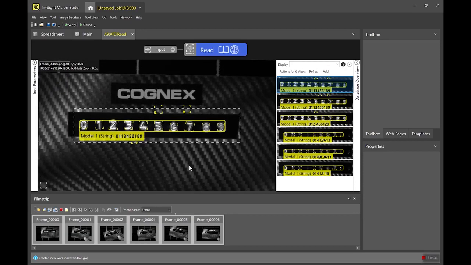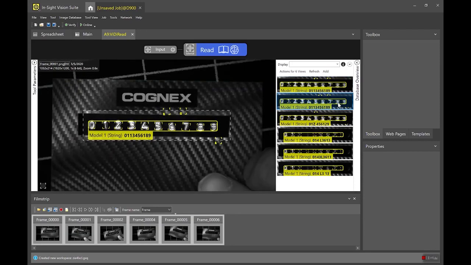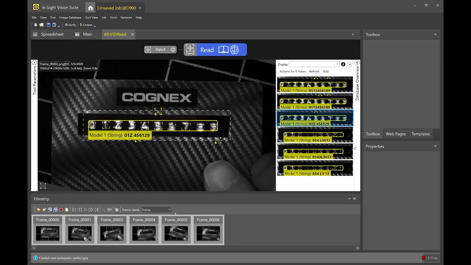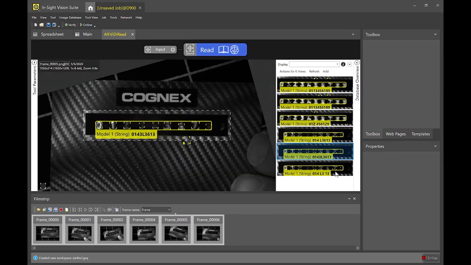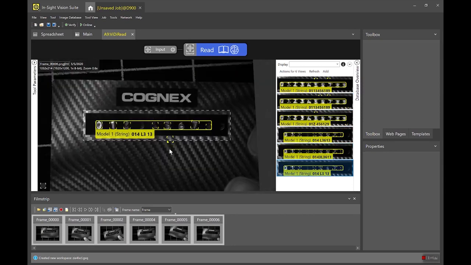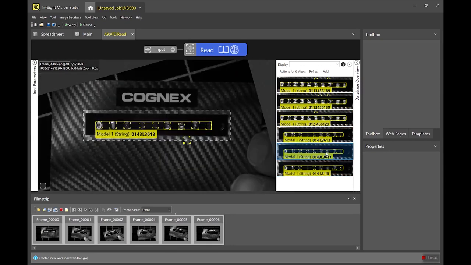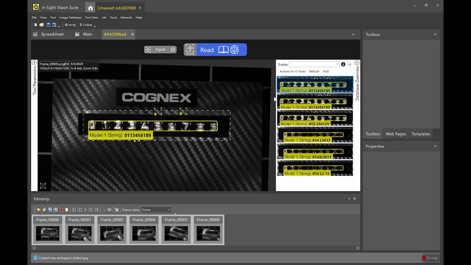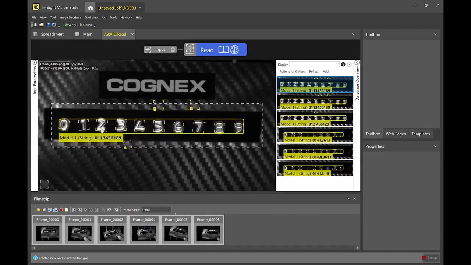And so what you're seeing now is that the PatMax fixture has been applied. So the ViDi tool is only ever going to process on the fixtured part of the image where my characters are. The other thing to note here is that you can see that the ViDi tool has already gone in and tried to read some characters. That's because it has a pre-trained library that can read characters and digits.